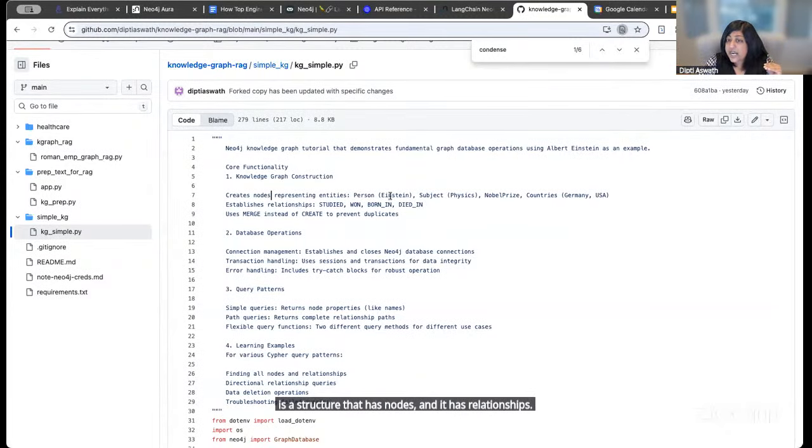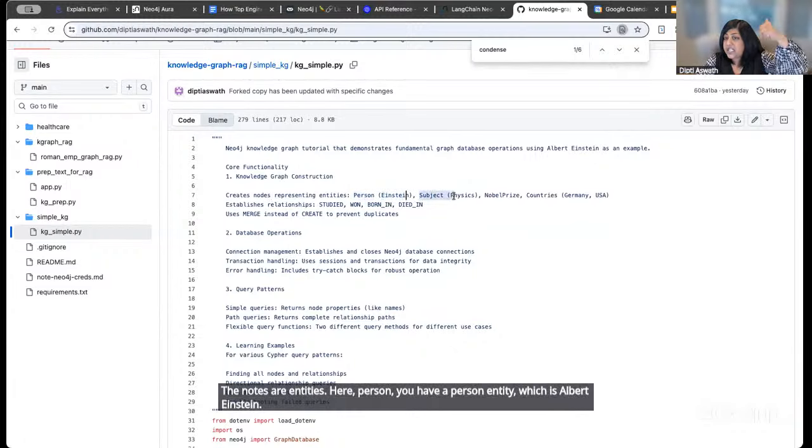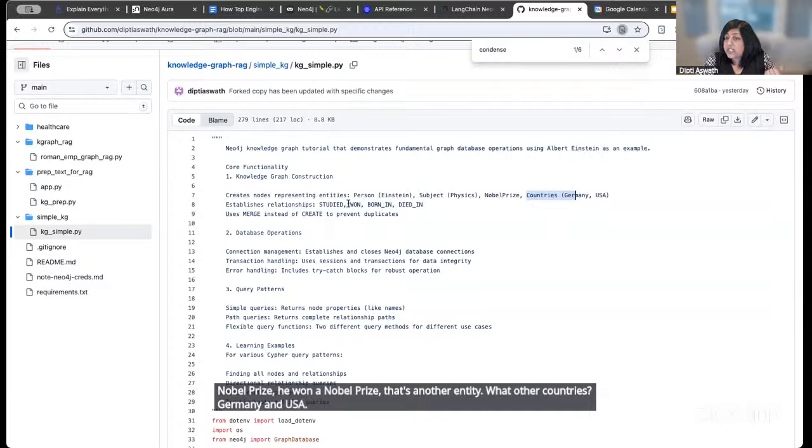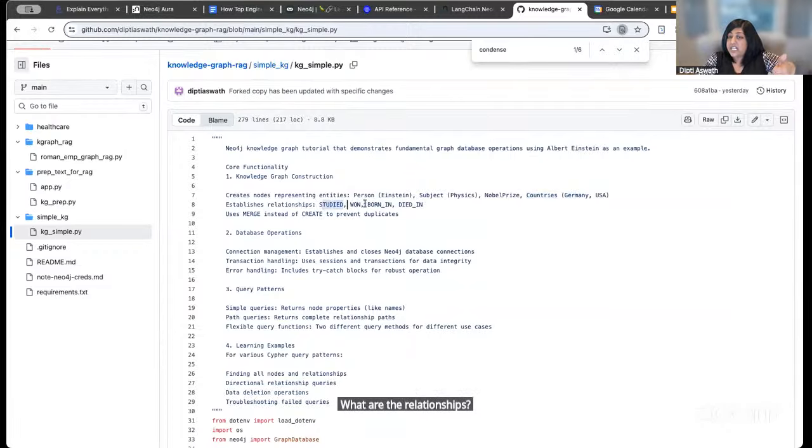The nodes are entities. Here, you have a person entity, which is Albert Einstein. The subject is another entity. What is the subject? Physics. The Nobel Prize, he won a Nobel Prize, that's another entity. What are the countries? Germany and USA. What are the relationships? Studied, won, born in, died.